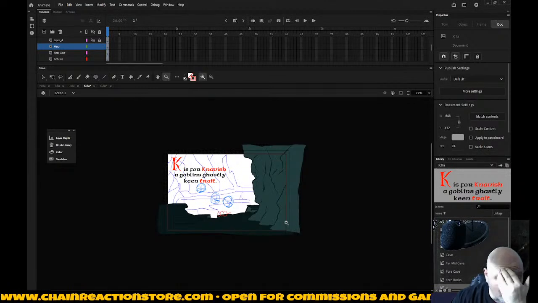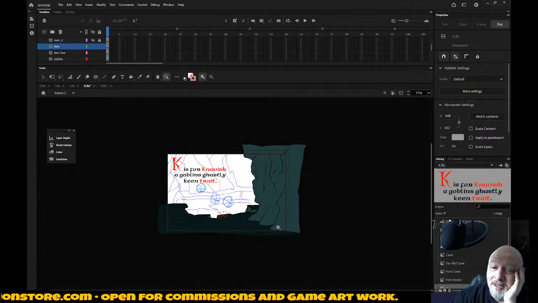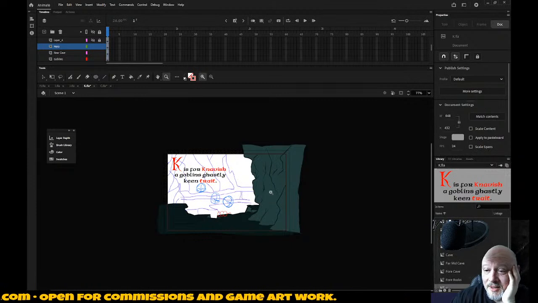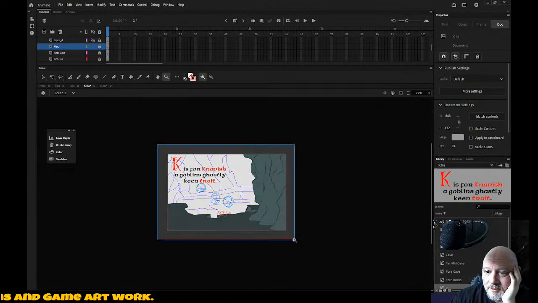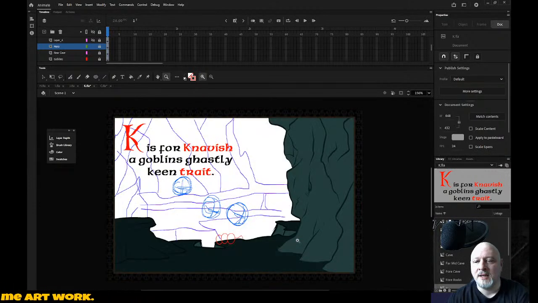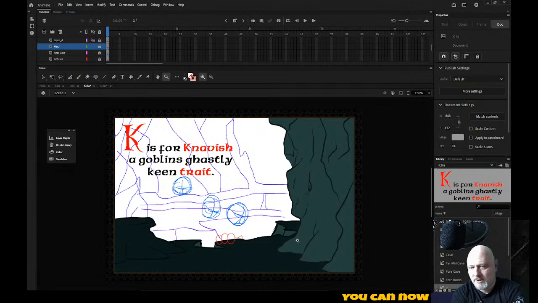Okay, colors are all wrong. Working on kind of the layout here more than anything else. And I believe I'm starting to get to where I want to be. Not completely where I want to be, but we're getting there.